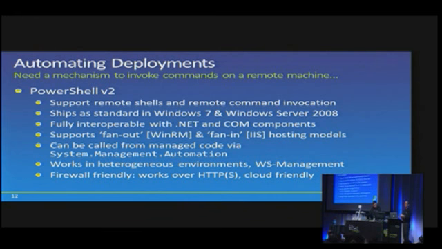Now you can go from PowerShell to .NET, but you can also go from .NET to PowerShell. So in the System.Management.Automation classes, there's the ability to construct a PowerShell object, pass it a PowerShell script, and have it execute that for you.